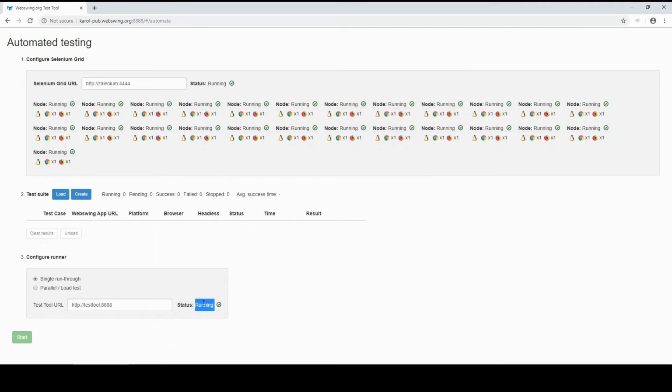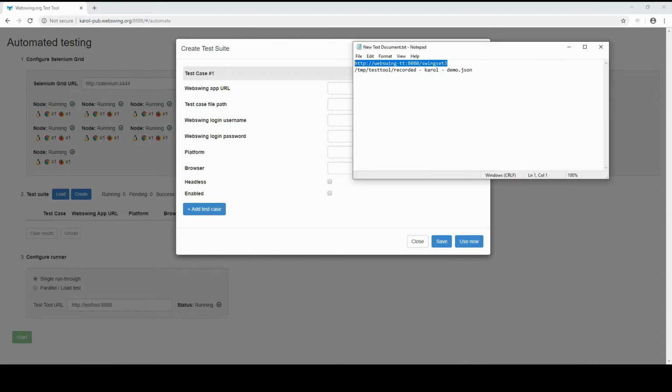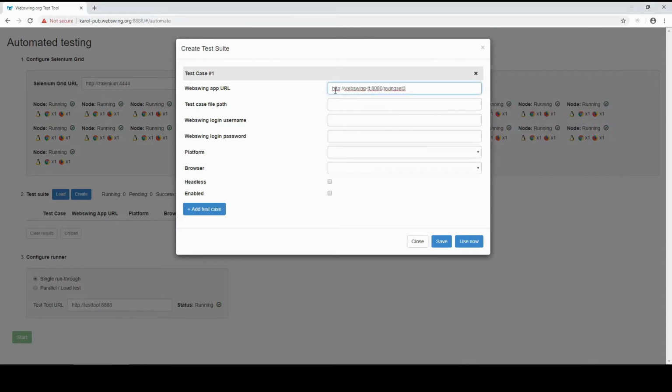For automated testing, we need a running test tool server and Selenium Grid. Next thing we need is a test suite. A test suite is a simple file with a list of test definitions we want to execute. Here is a little editor where you can create a test suite.